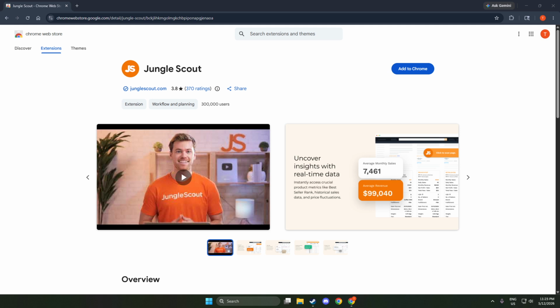In the search field, type Jungle Scout extension and press enter. You'll see a list of results. Look for the official Jungle Scout extension. It should clearly show the Jungle Scout name, use the recognizable branding, and have a high number of users and reviews. Verifying that it's the official listing helps you avoid lookalikes and ensures you're getting the most secure, up-to-date version.